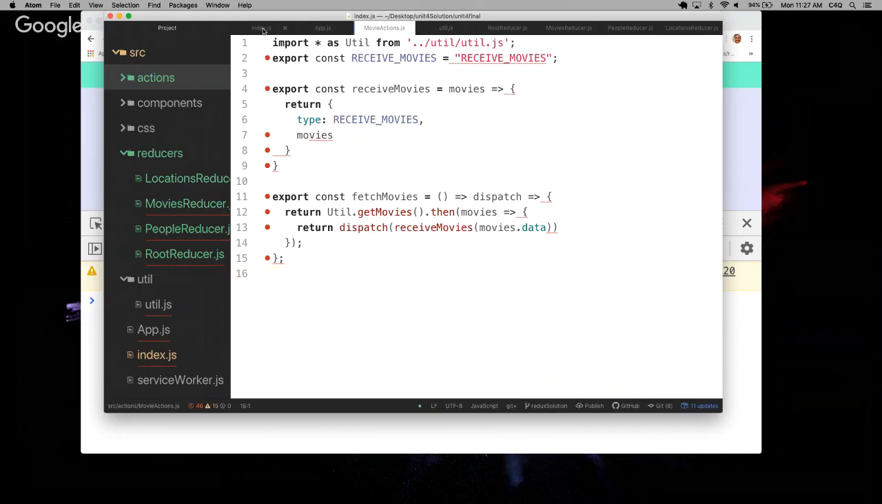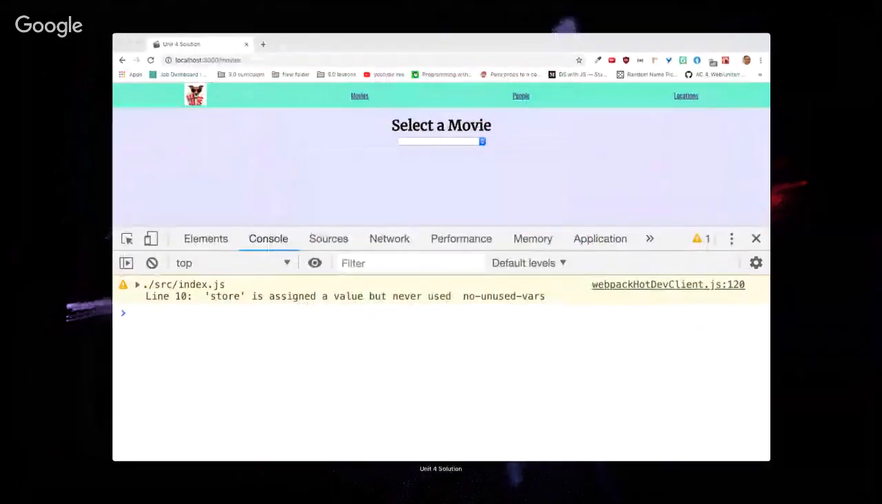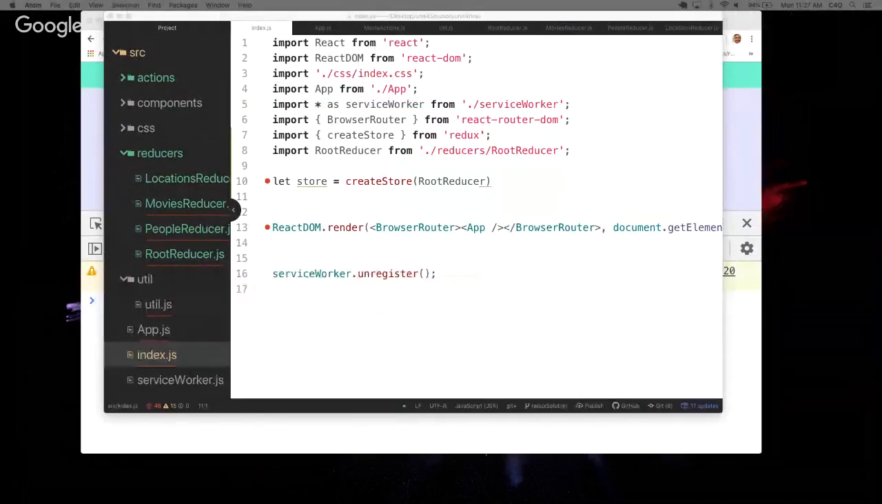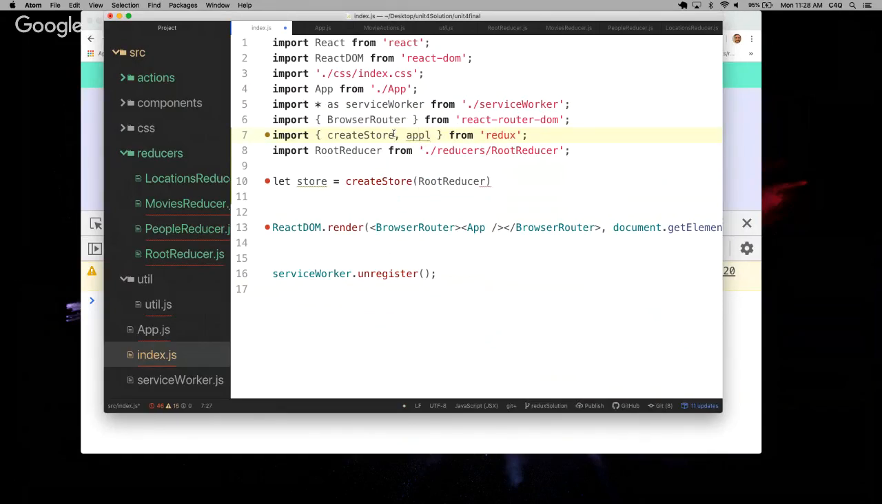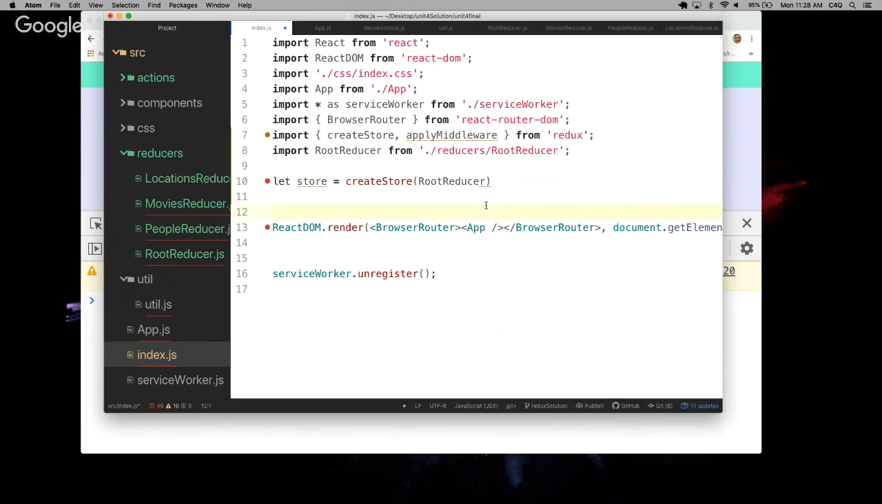So what does that look like? Okay, well, it goes back into our index.js. And where's my note? We're just going to import something. I think it's going to be applyMiddleware from Redux. So thunk is a type of middleware. So I'm going to say apply. Am I spelling that right? applyMiddleware. All right, this is another thing that comes with Redux.